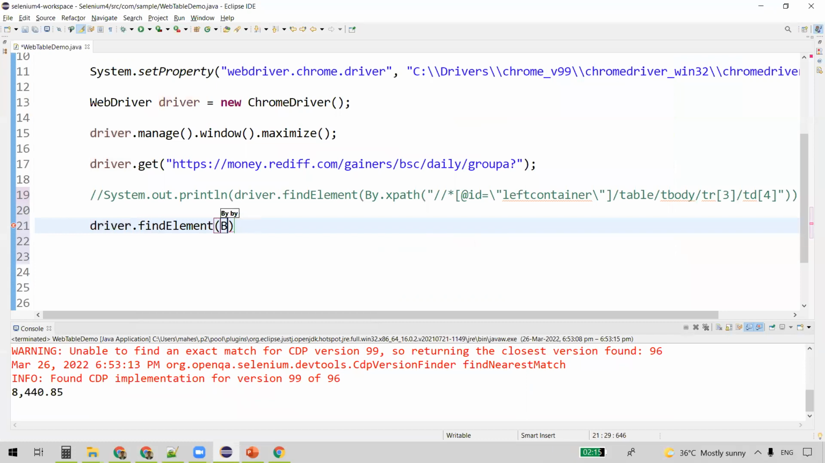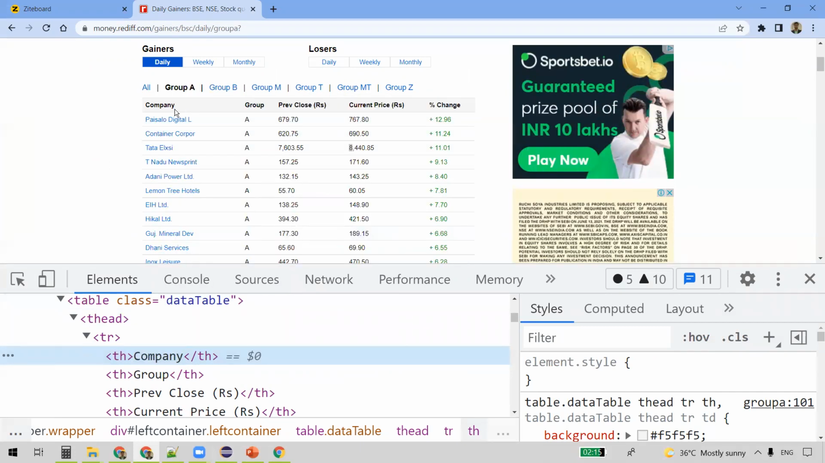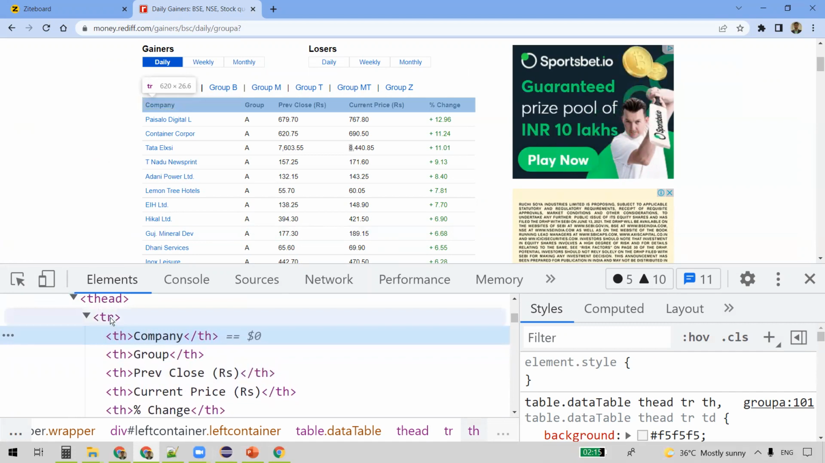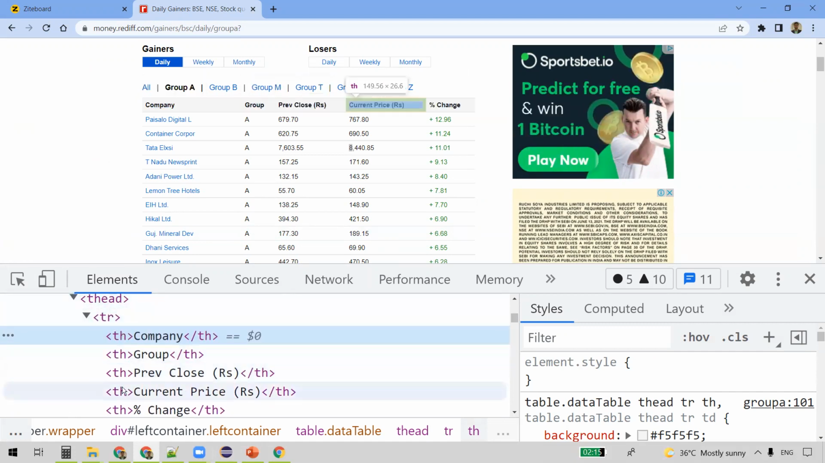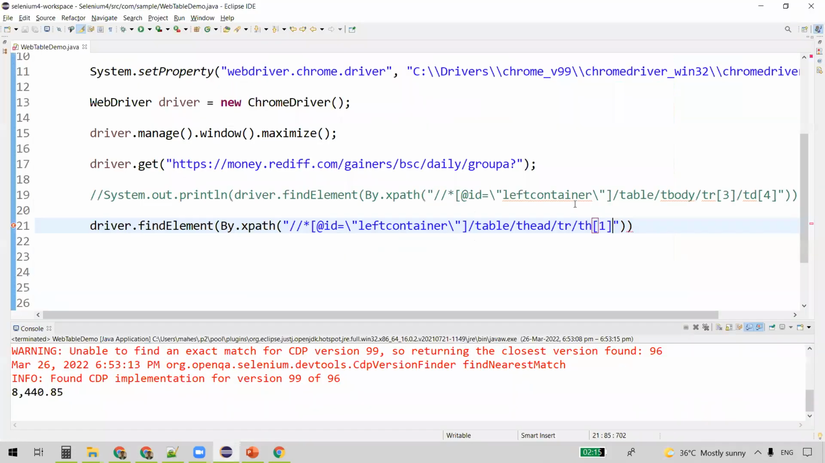Driver dot find element. We are using XPath here again. And if I take TH of 1, right? It actually gives me the first cell within the header, company. But I am interested to know how many such THs are present within this TR, right? So within this TR, the table row within the header, I wanted to find how many such THs are there. TH represents table headers, right? So we are not going to provide any index here. Within the TR, how many THs are there is what we wanted to find out.